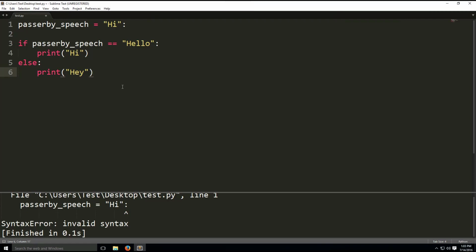Alright, let's use our conversation example from our previous tutorials. So, we have the passerby speech. This time, I modified it a little so it's equal to hi. And we have the previous if and else statements from before, but we just modified them a bit. So this time, if passerby speech equals hello, so if we're saying hello, we print out hi. And if he doesn't say hello, we'll just give a reply hey, like sort of casual.